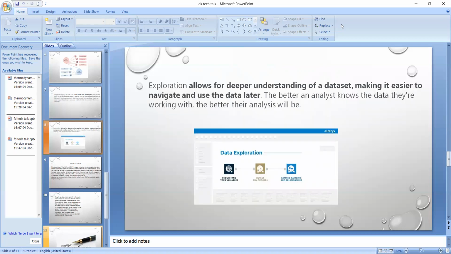Exploration allows for a deeper understanding of a dataset, making it easier to navigate and use the data later. The better an analyst knows the data they are working with, the better their analysis will be. Diagram of data exploration.